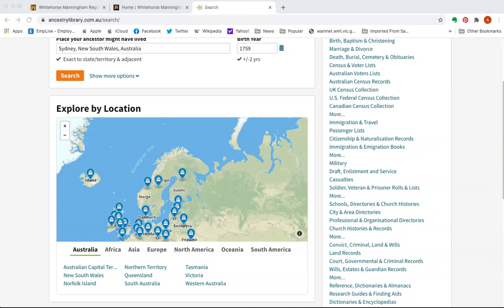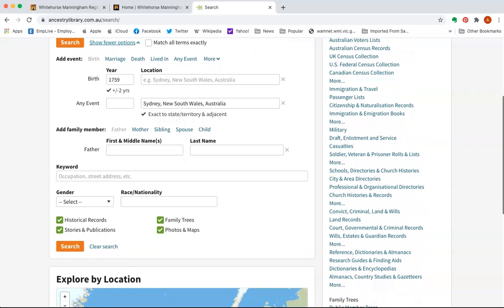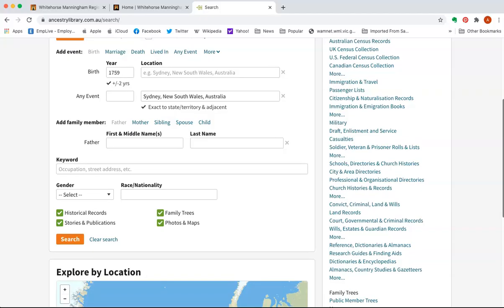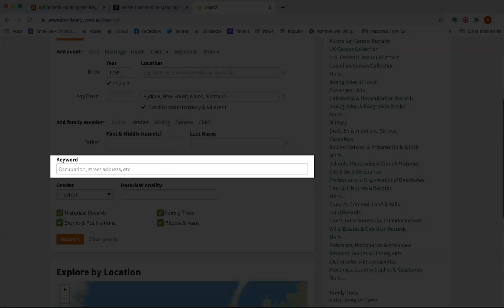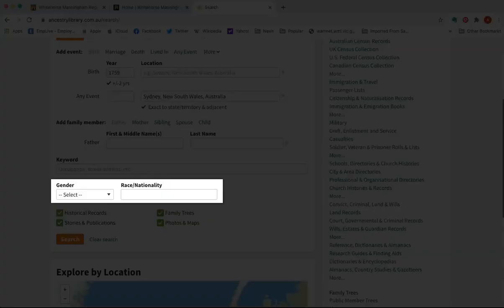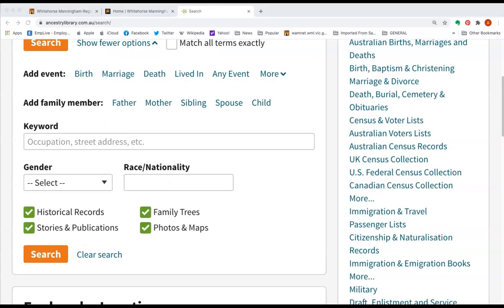If you have more information about the person you are searching, you can click on Show More options. Here you can specify dates and locations of events such as birth, death and marriage, and add family members. Entering the name of a family member can help narrow the search, particularly if the family member has a unique name. There are also options to add keywords such as occupation and street address, and you can add gender, race or nationality. I know that James was male and a bricklayer, so I will add this information.